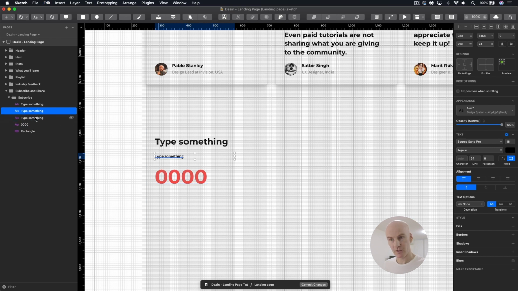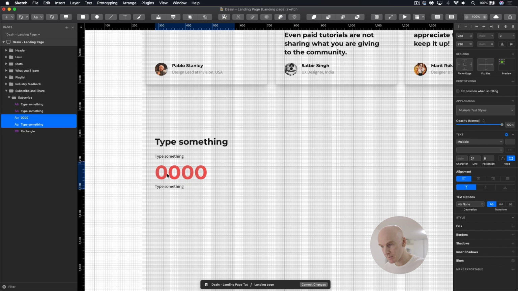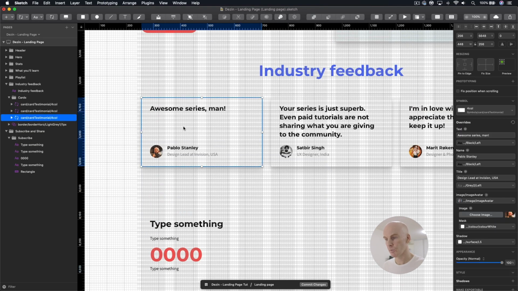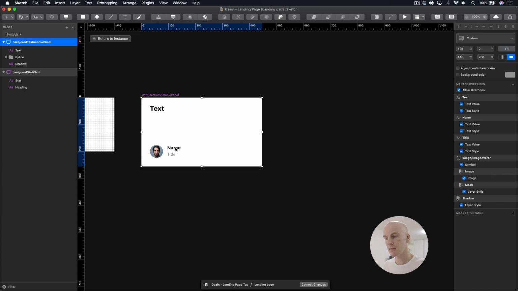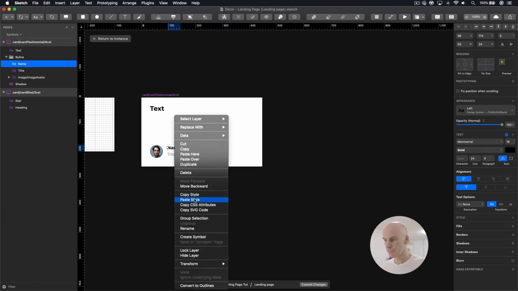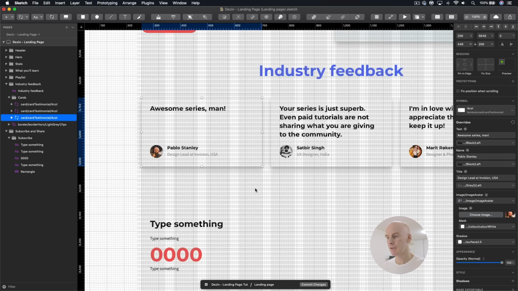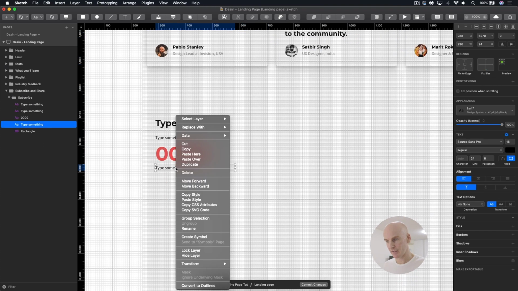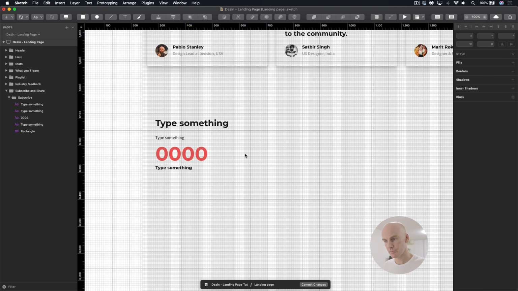I'm going to duplicate this one, move it down below those 4 zeros. So about there. I'm going to move this up a bit. This one's an H4, so I'm going to go and grab that from here. Select the style, copy the style, go back, select that text and paste the style.